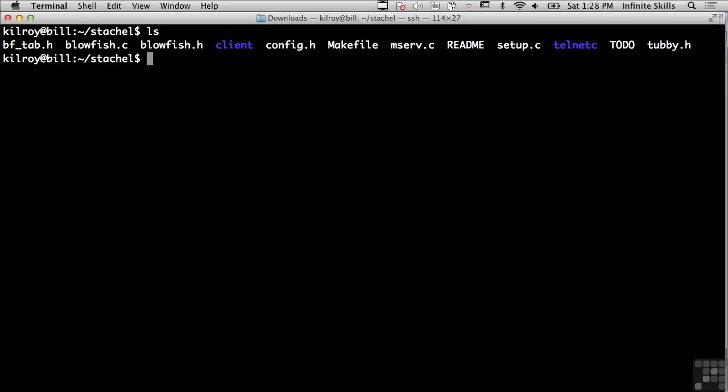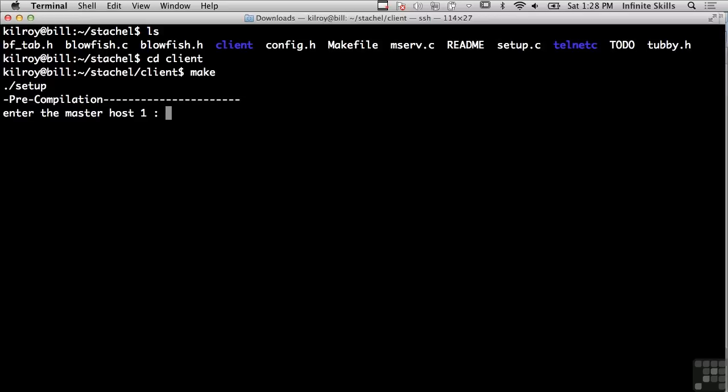Now, Stacheldraht, in addition to having the ability to do denial of service, has a command and control network. By command and control network, I mean it has a bunch of clients or bots out on the internet somewhere, and somewhere else there's a master server that tells those zombies, bots or clients what to do. The client has to know where a particular server is. I've got the source code here, and it's asking me for a host for the master. So when I build it, I need to know who the master host is.